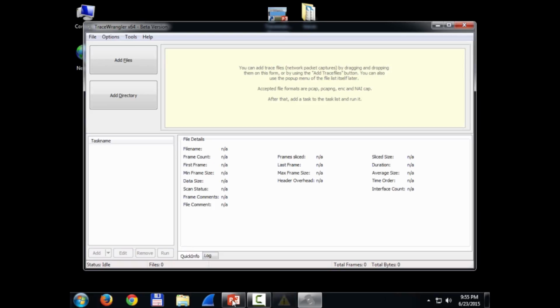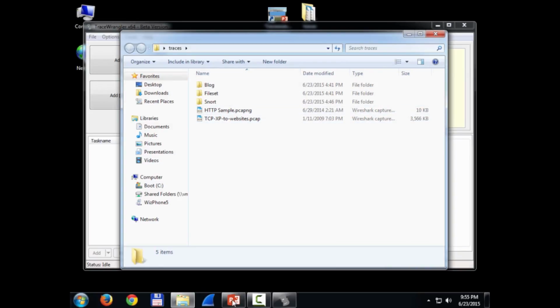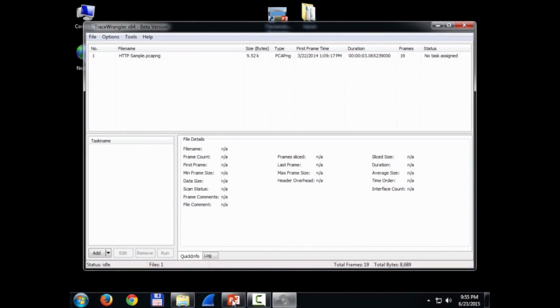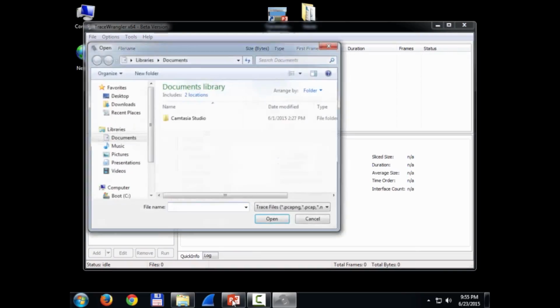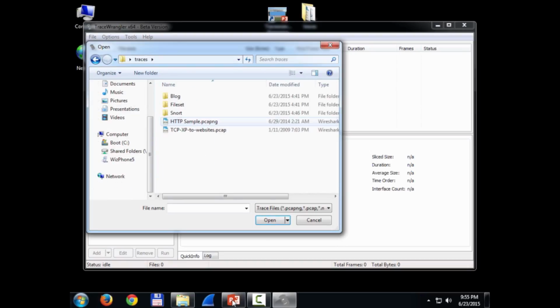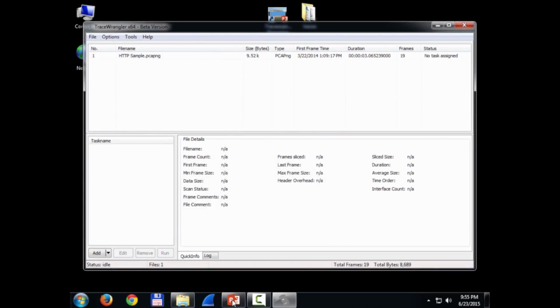Okay, so the way to go here is to add a file, because it's processing files basically. Let's say you have something like this HTTP example. You just drag and drop it on the form, or you could also do a file add and then find it. Doesn't matter.